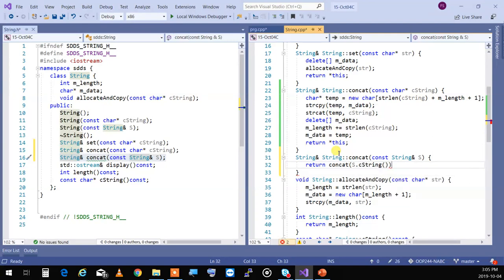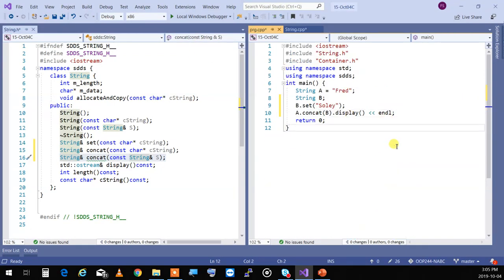I have written a function that returned the C string, right? So I'm just reusing my code. It's doing the same thing, and it's going to work perfectly because I already wrote the one that works with the C string. So if I return s dot C string, it's going to work exactly the same way. No difference. So now if I run this program, it's going to work exactly the same way.